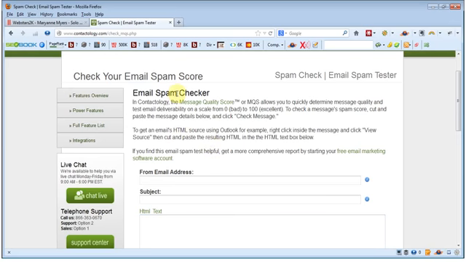It's got a scale of 0 to 100, 100 being excellent. So the higher up on the scale it is, the better your message's chance is of getting to the inbox and not ending up in the spam folders.